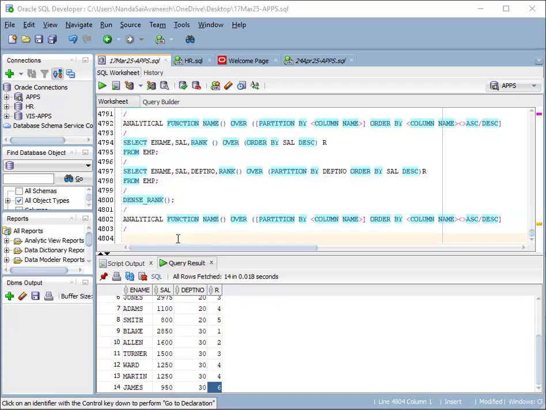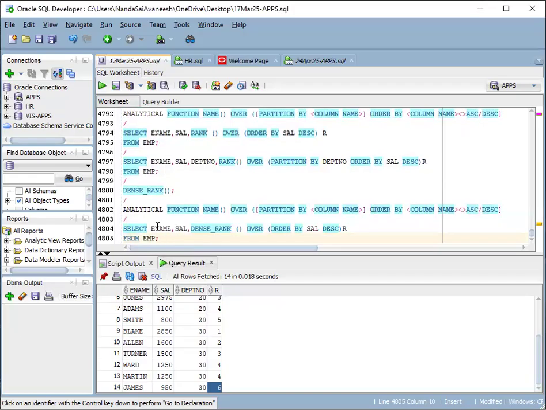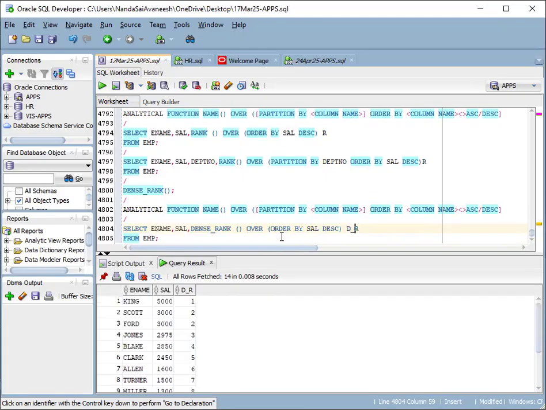So if you see this without the partition by, how to use this dense rank? Select e-name, salary, dense rank. This is the analytical function dense rank. I am using dense rank, brackets, over order by salary descending, and I am giving the alias dr, d underscore r, from EMP.